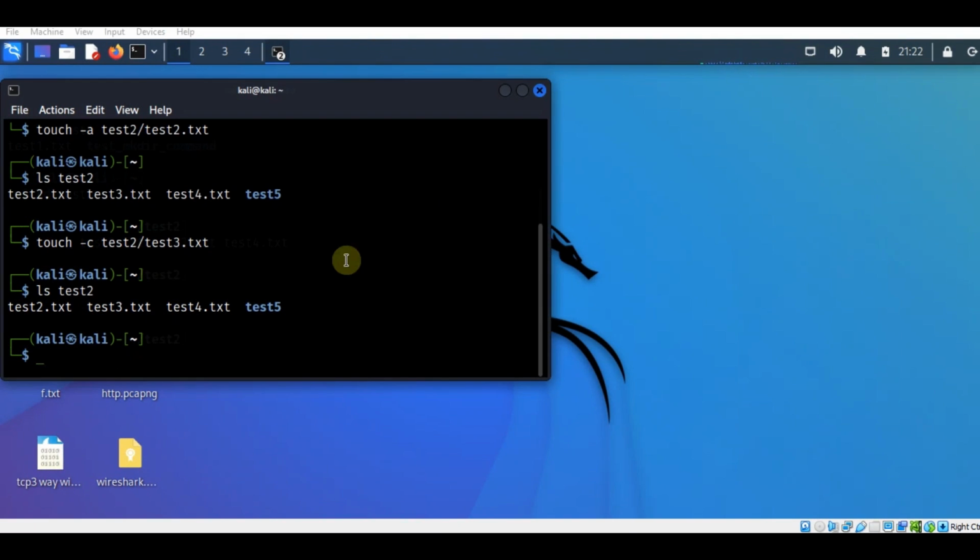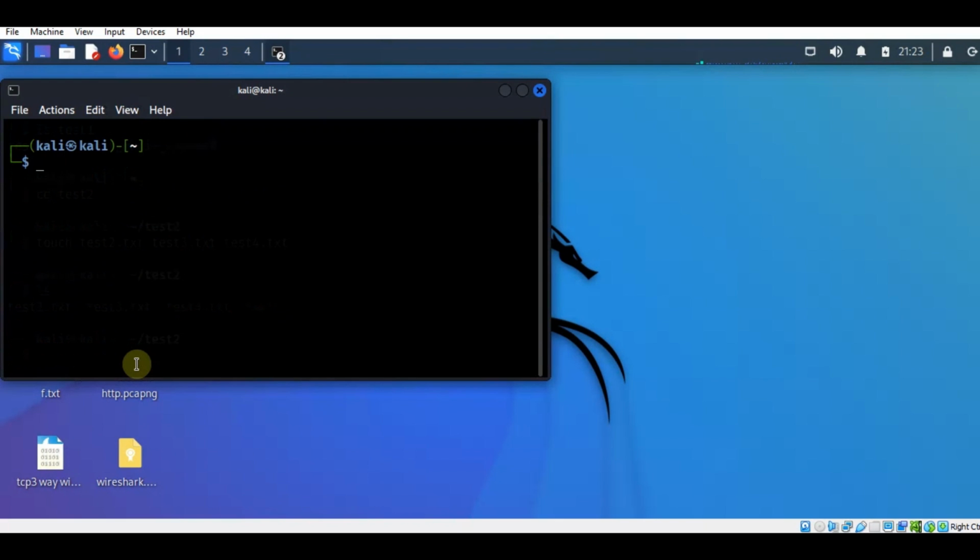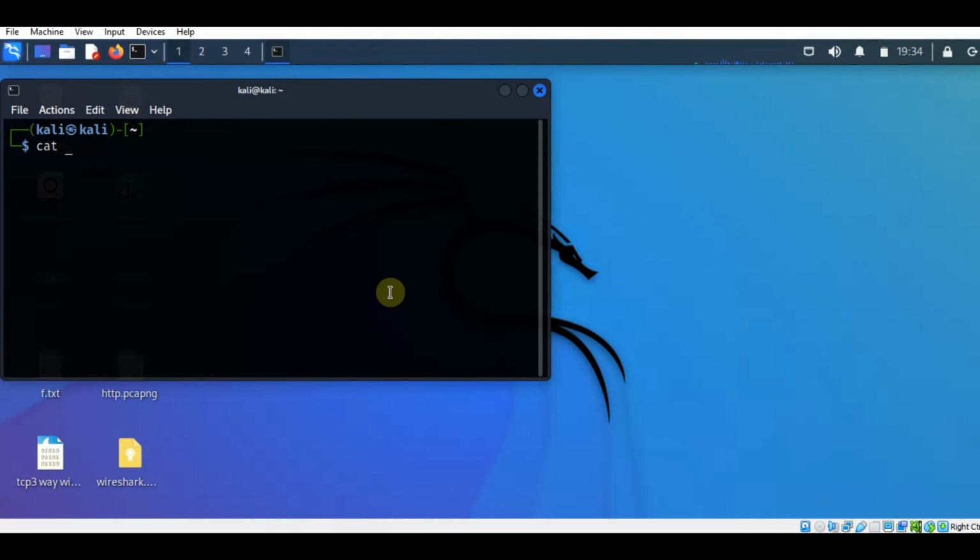Now the touch command creates the file without the content. So instead we can use the cat command to create the file with data. And also the cat command can be used to see the content of the file. So we will clear the terminal and we can type cat. The cat is short for concatenate.